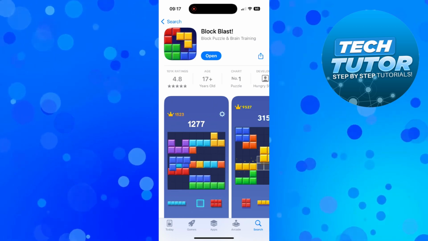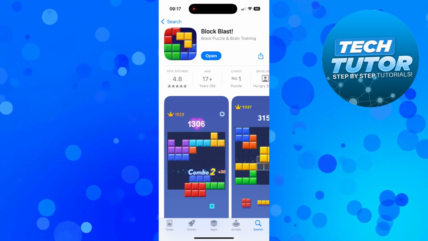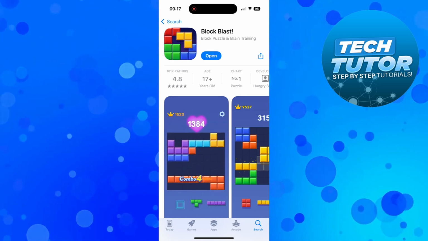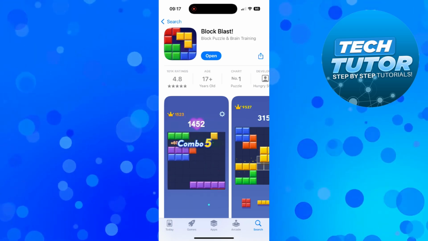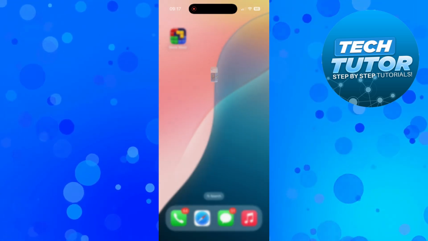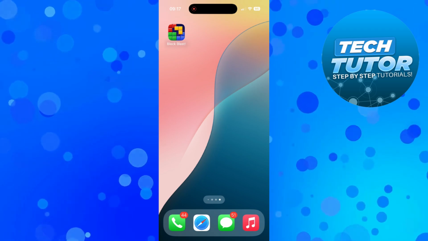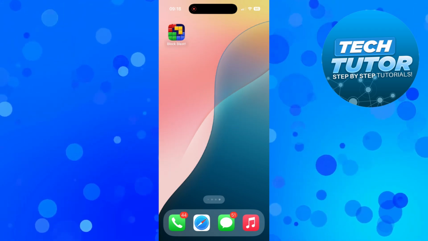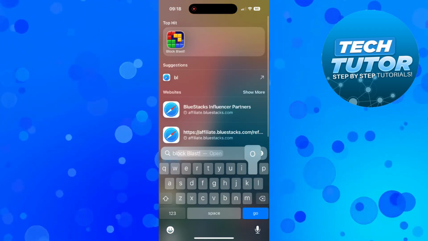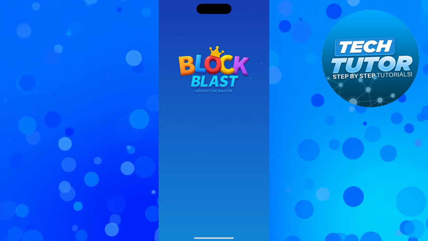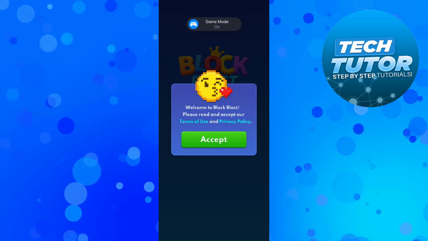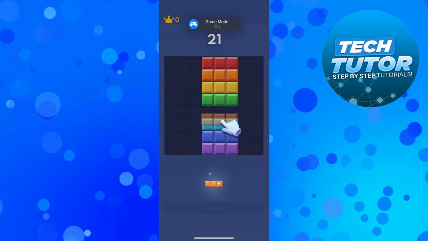Once the app has finished installing, you're going to see there's a blue open button. So you can press onto this to go ahead and open and start using the app. And you should also see this app on your home screen as well once it's installed. Again, if you can't find it on your home screen, you can use the search box at the bottom and search for the app that you've just installed. So in this case, it was Block Blast. As you can see, we can just click on it to open and start using the app.